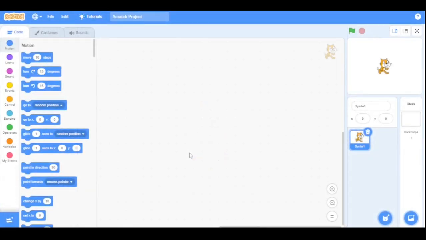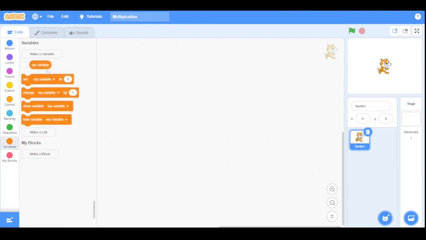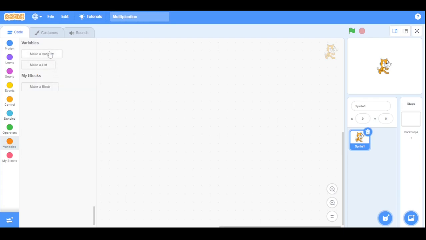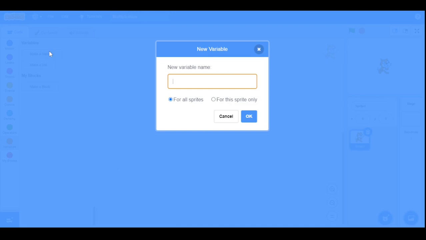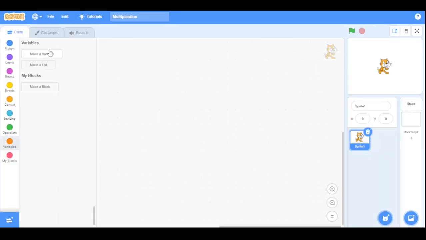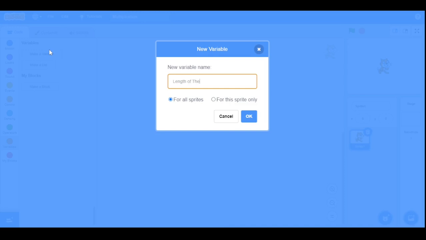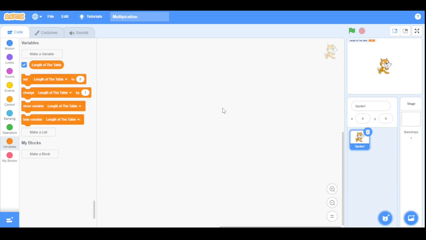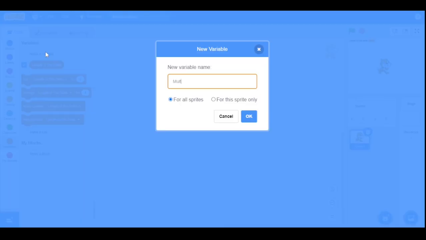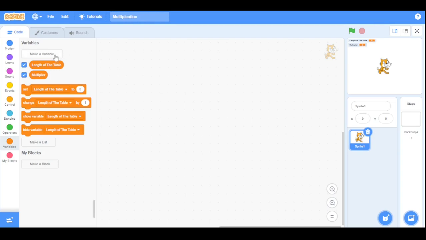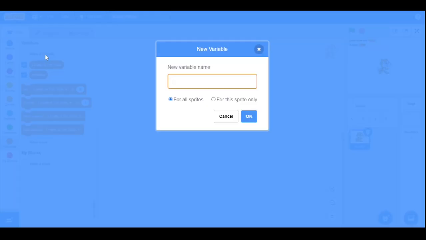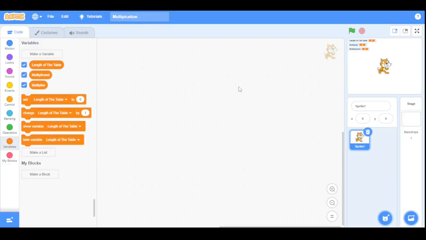So, we will name our project multiplication. Now go to the variables category and delete the my variable. And we will name 4 variables. First variable will be named length of the table. Second variable we will name multiplier. And the third variable we will name multiplicand. And the last variable we will name product.